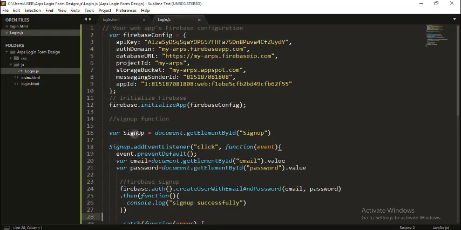And from there, we said var signUp equals document.getElementById signUp. That is, we are getting the sign up button in JavaScript here. Then we add an event listener that when this button is clicked, JavaScript should perform the following functions. Here we pass the event as a parameter for us to prevent the default. That's to prevent the page from reloading once the sign up button is clicked. So we now say preventDefault.